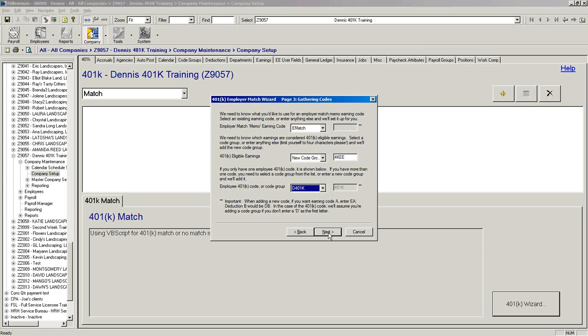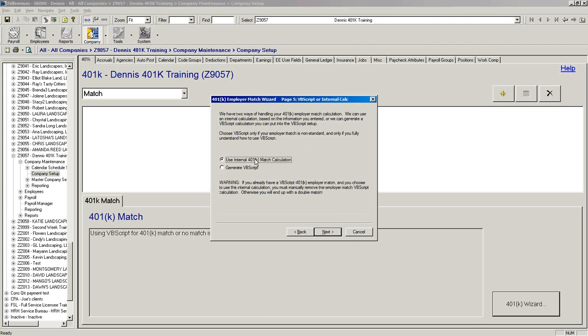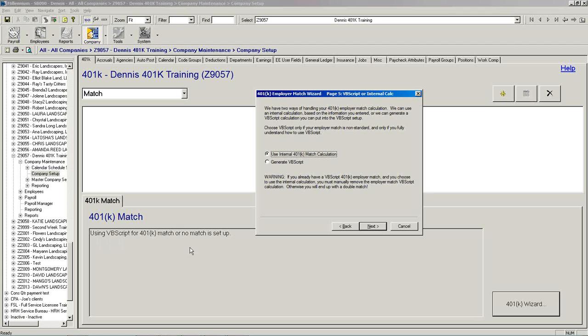So in here, I've answered my questions. And I'm going to come up here. Let's see. We'll pay it to Mecklenburg County, where all of my taxes go. I'll click Next. I want to generate the internal VBScript. Now, please note, I'm going to move this over. There's nothing here. This is the 401k screen. It says using VBScript for 401k match or no match is set up. So if you see this on the screen, what that would mean is if there is, in fact, a match, it is set up under the Miscellaneous tab under VBScripting.